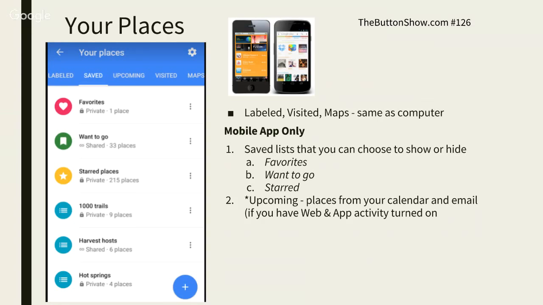On mobile devices, there's a couple of differences. First, there's more items. Notice there's labeled and saved and upcoming. Upcoming comes from your email and your calendar. It, through artificial intelligence, says, oh, I see something on your calendar that's upcoming. Maybe you want it marked on your map. Pretty cool.